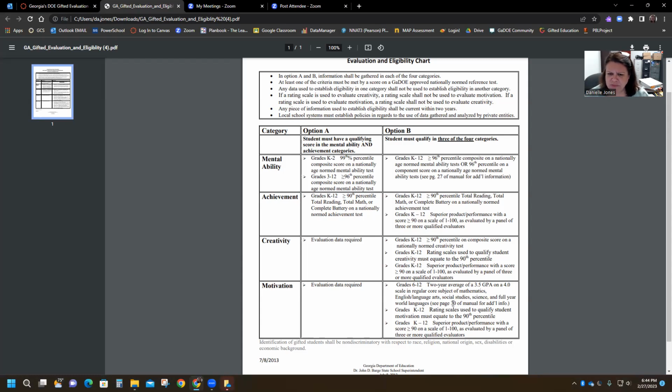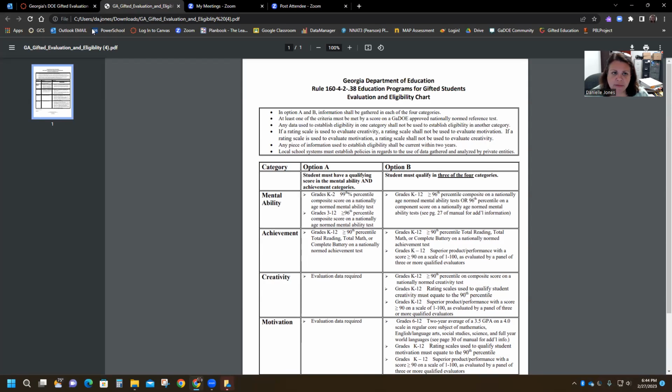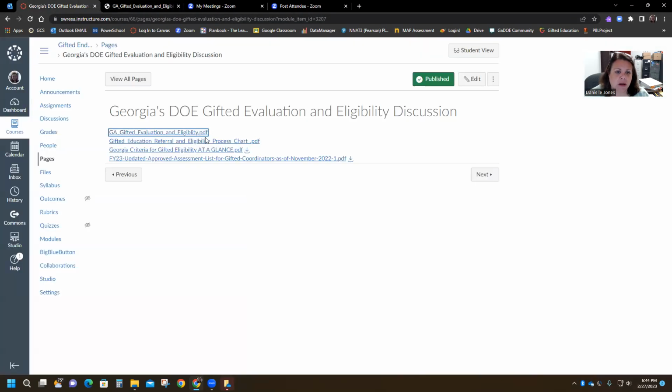And that might have changed because this actual chart is dated 2013, so it's almost 10 years old. But all of this information has not changed. It has stayed the same regardless of years. And that is your chart.